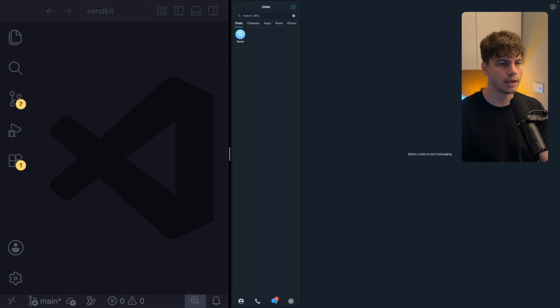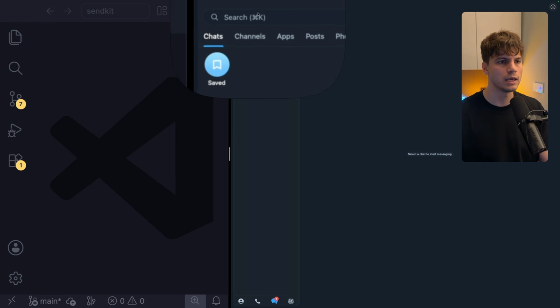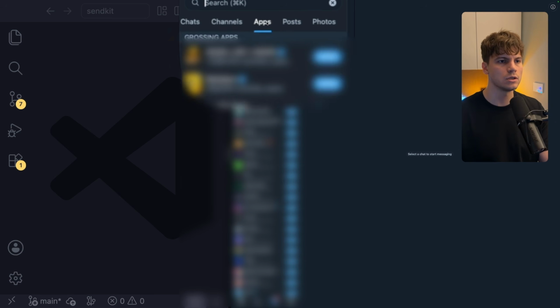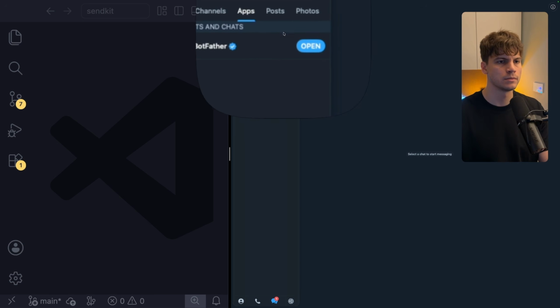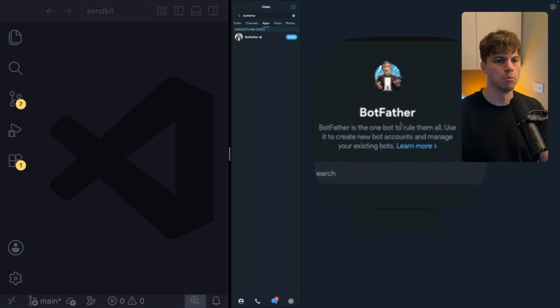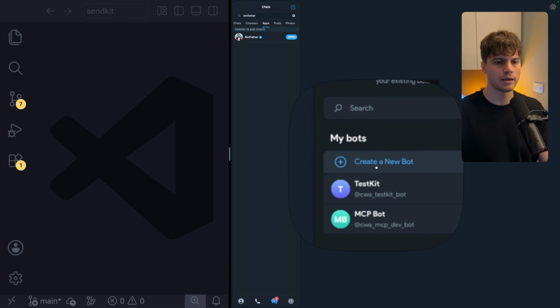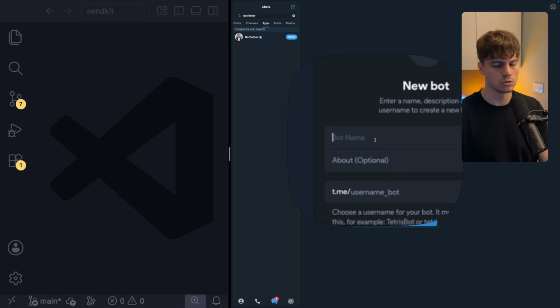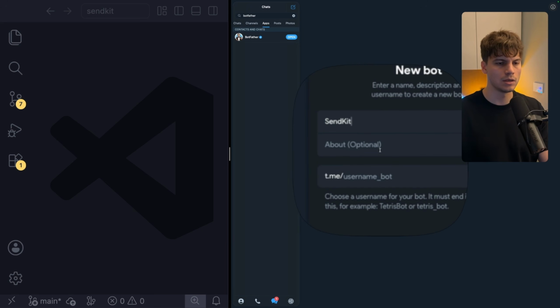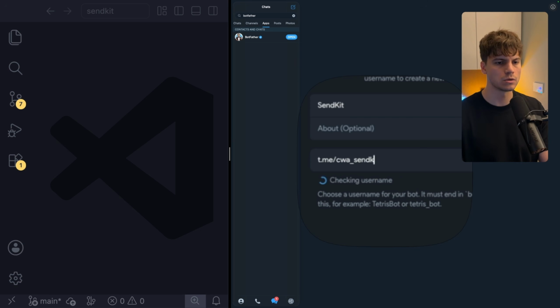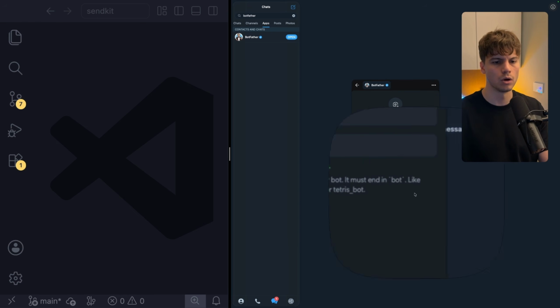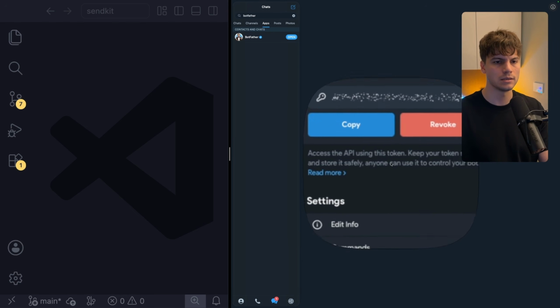Once you log in the Telegram desktop client, you're gonna go inside of search here, and you're going to select apps. And in here, search for BotFather. So this is the official Telegram bot creator, okay? So I'm gonna go ahead and click create a new bot, and I'm going to call this sendkit. I'm going to leave the about to be empty, and for the actual name, I'm gonna use a prefix CVA as in Code with Antonio, underscore sendkit underscore bot. So it's important that it ends in underscore bot. And then let's go ahead and hit create bot.